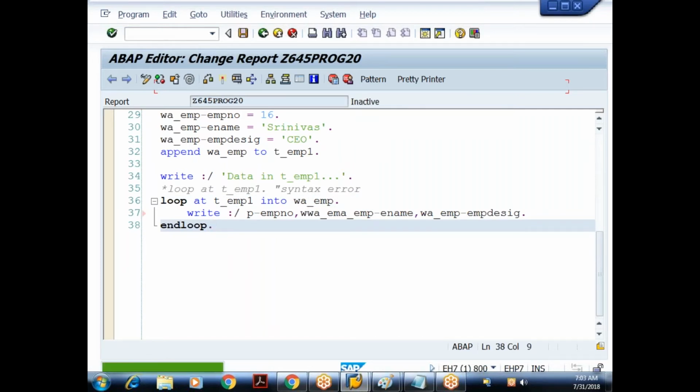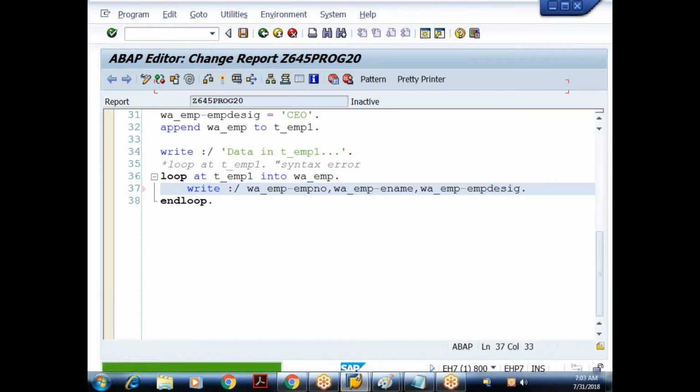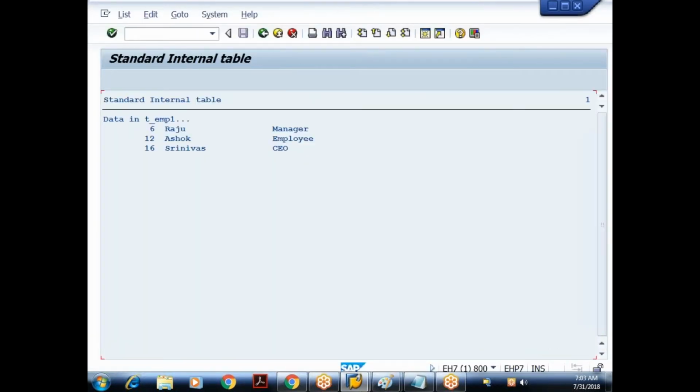So when I execute this, what is the work area name? Sorry. W_EMP an employee number. Here also W_EMPF an employee name and employee designation. No errors. So when I execute, yes, I got the data.